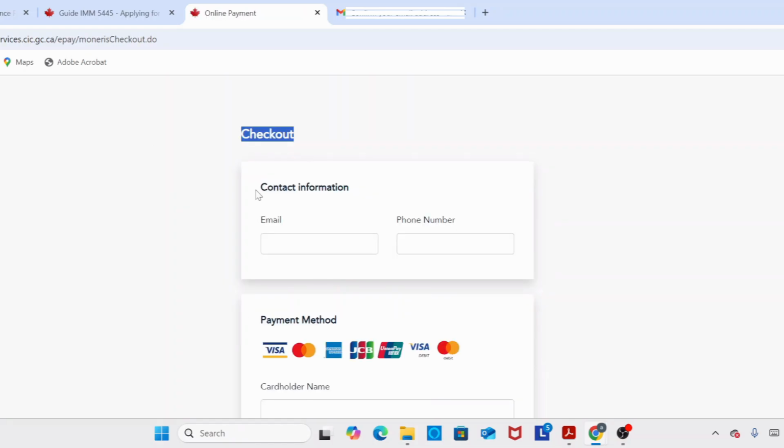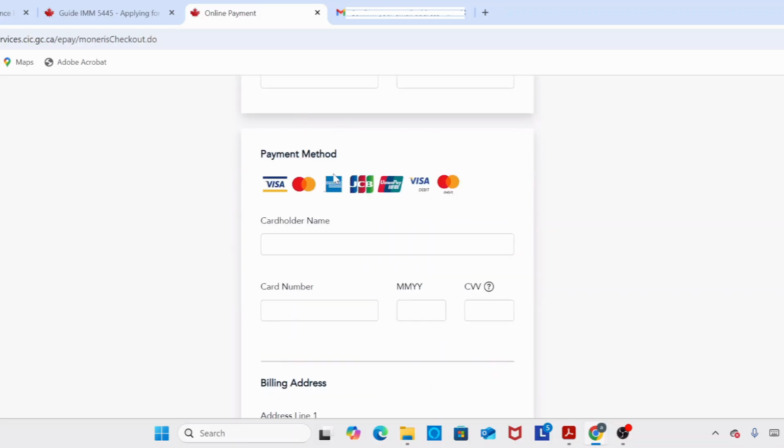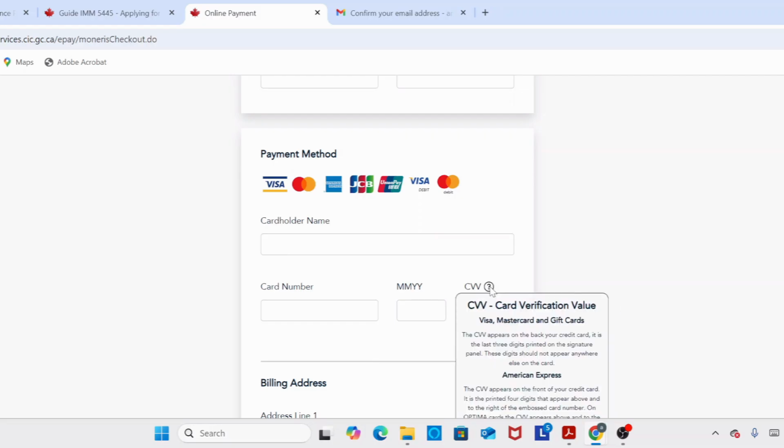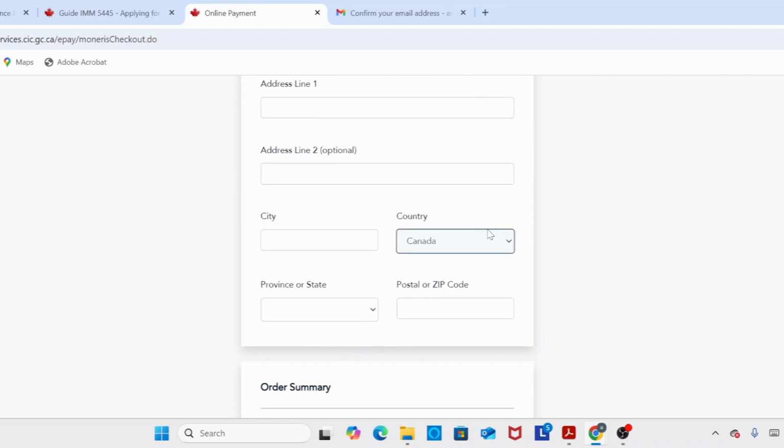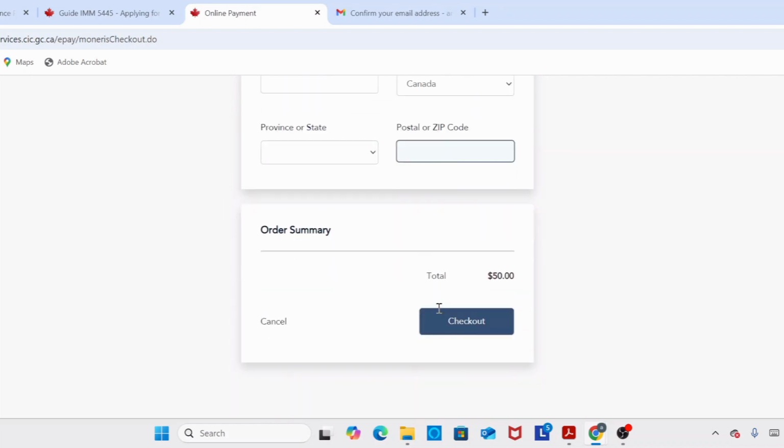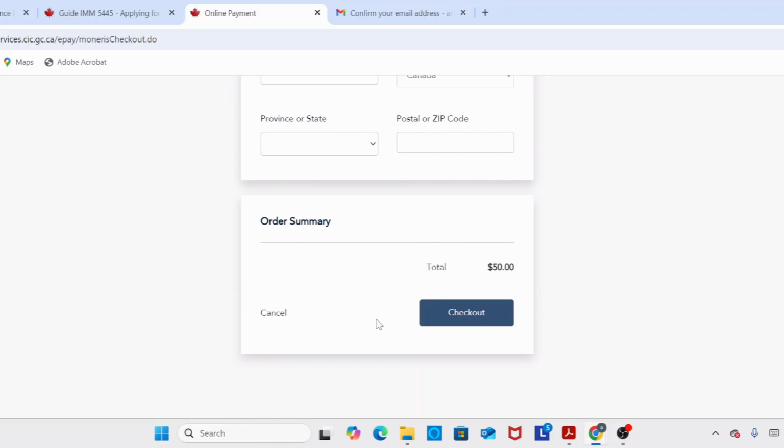Checkout. Contact information. Enter your email ID and phone number. After that, payment method: card holder name, card number, expiry date, and the CVV number on the back of your credit card or MasterCard. Billing address: enter your address, city, country, province, zip code, and place your order. Now you are ready to submit your application.